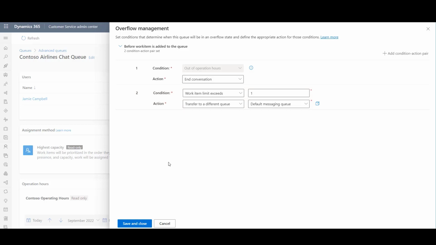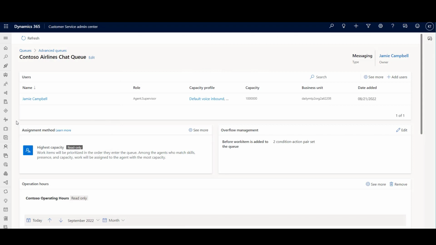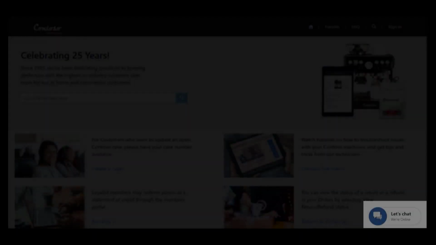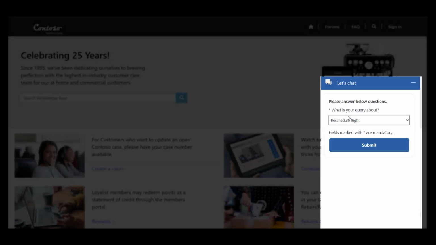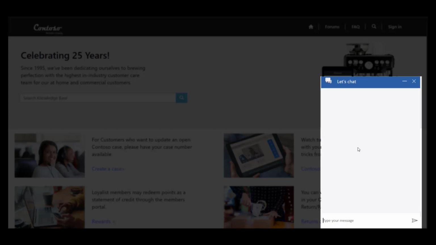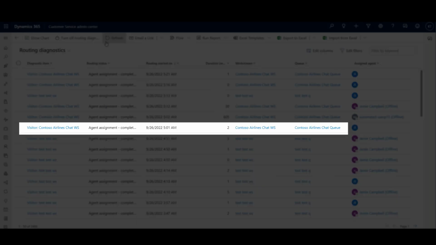With these settings in place and operating hours configured for this queue, Jamie and Contoso Airlines are both well equipped to make sure that there are no dissatisfied customers like Sarah. Now let's see how Sarah's experience will be made better with these new changes. Going back to Sarah. Now Sarah raises a chat request again to change the food preference. She is immediately connected to an agent because the new overflow management setting makes sure that Sarah's query is not waiting in a queue where there are already too many conversations waiting.